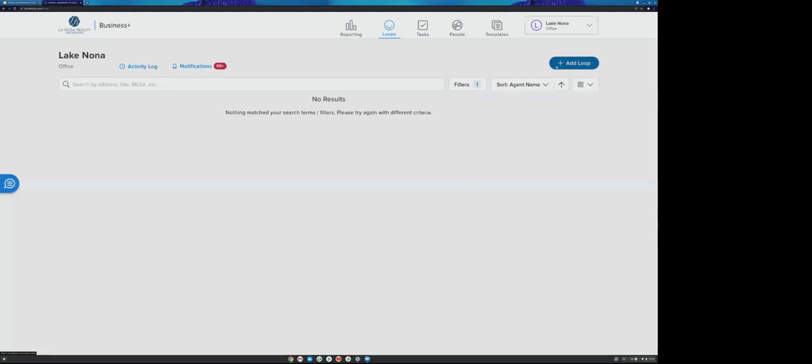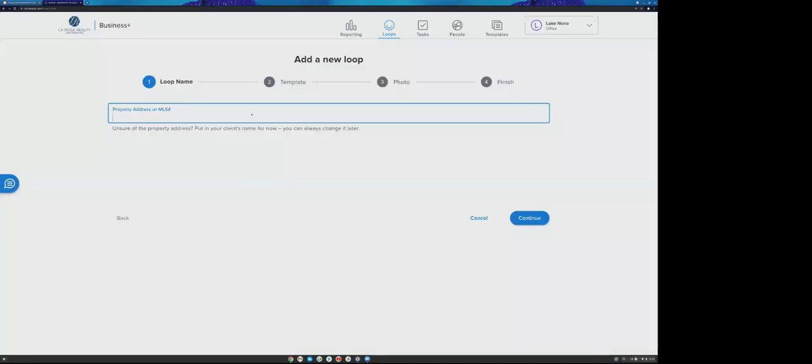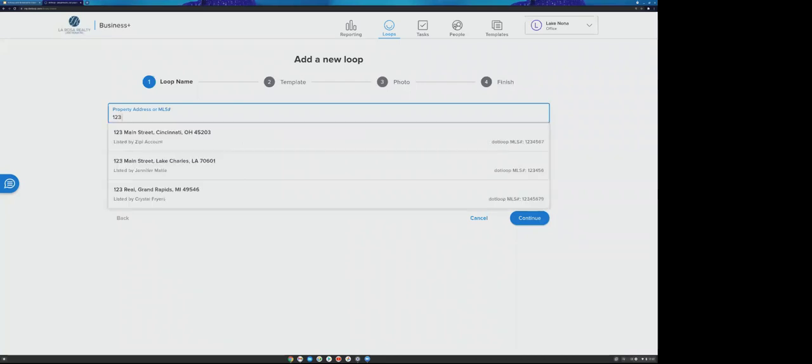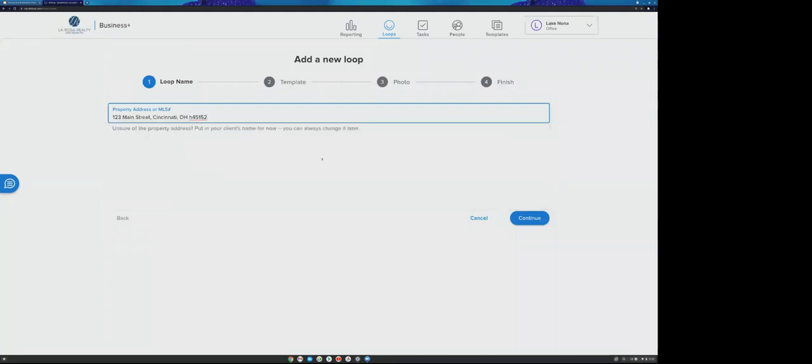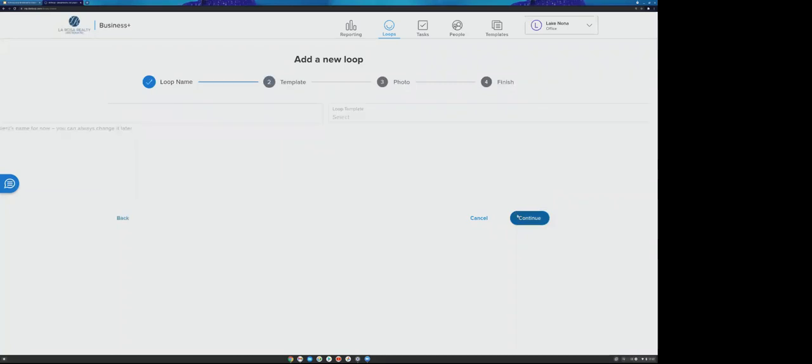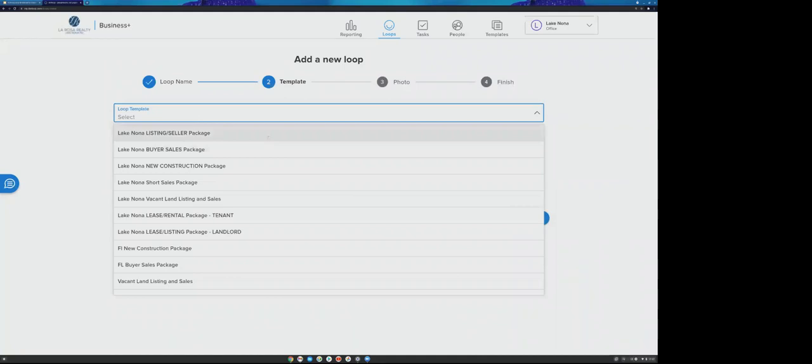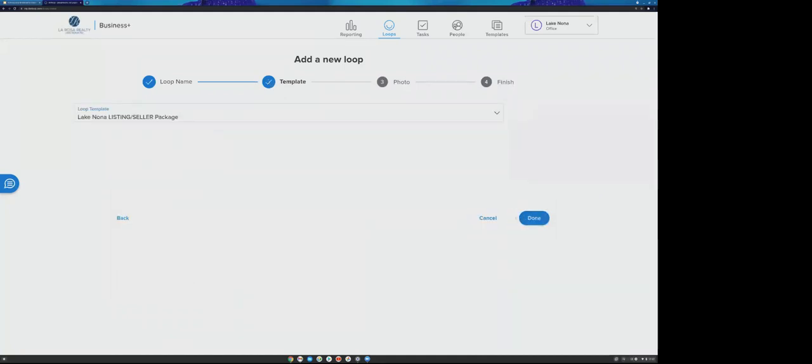Okay, so there ahí van a colocar la dirección. I'm going to put 123 test Main Street. Just anything, honestly. And then I'm going to select the template that I'm going to be using. Oh, and then we're going to hop into the file, the document that I just gave you.